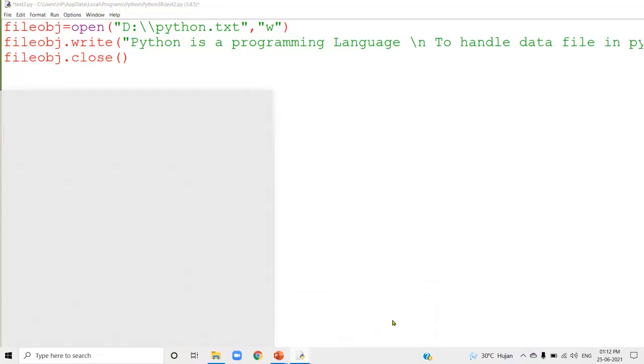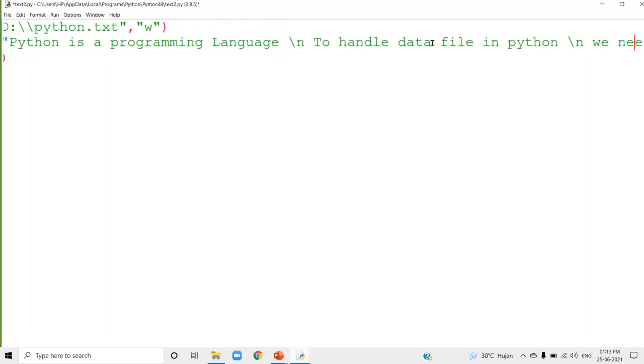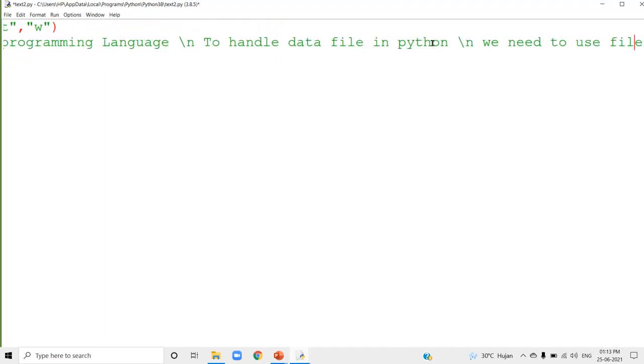See on the screen, I just created a text file, python.txt, by using the Python program itself. I told you that you can create a text file by using Notepad, or you can create a text file by using Python. Here the text file name is python.txt, and this is the content I have written into the file. The first line is Python is a programming language, and to handle a data file in Python, we need to use a file object.